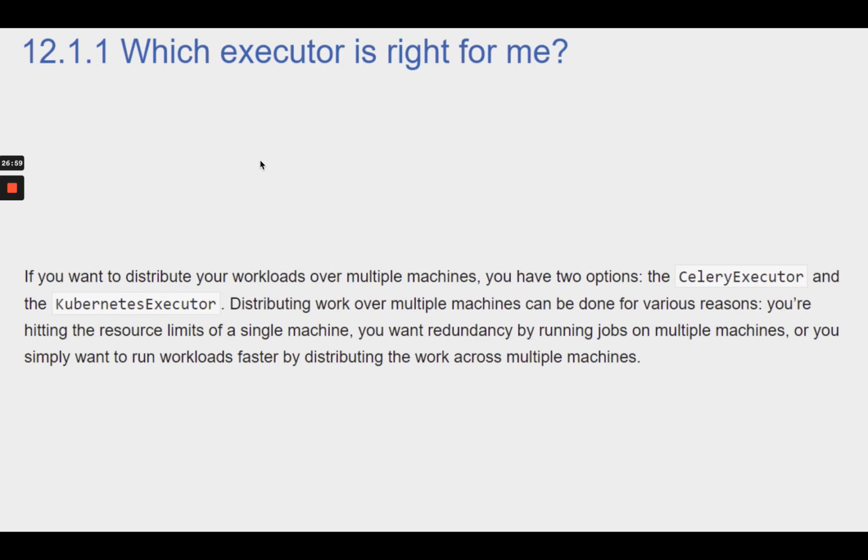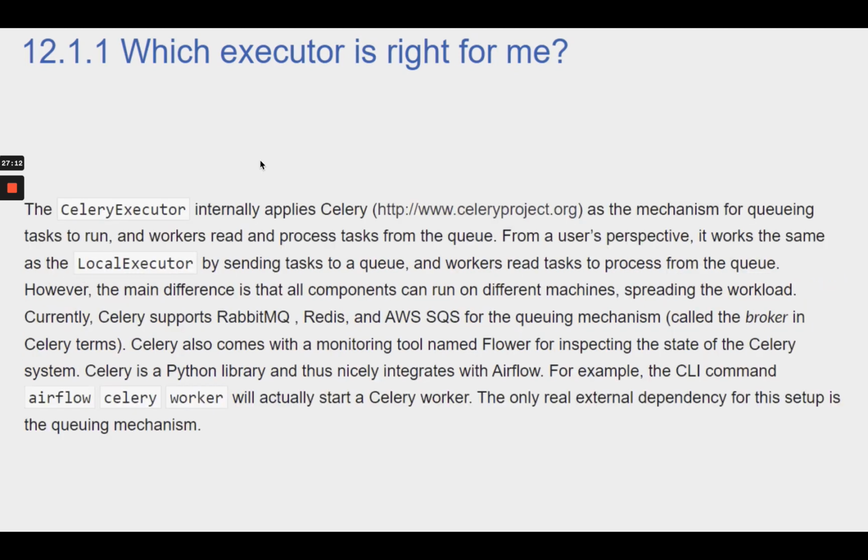Distributing work over multiple machines can be done for various reasons. You're hitting the resource limits of a single machine, you want redundancy by running jobs on multiple machines, or you simply want to run workloads faster by distributing the work across multiple machines.